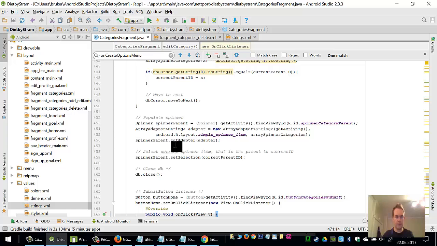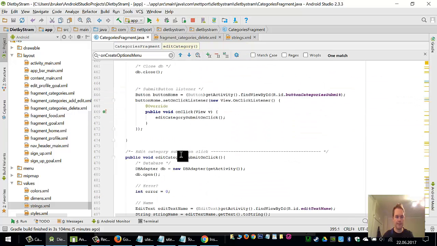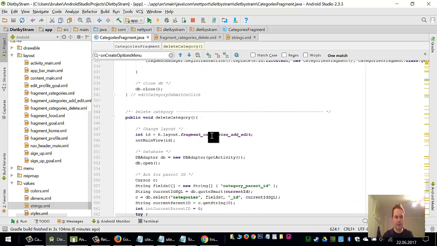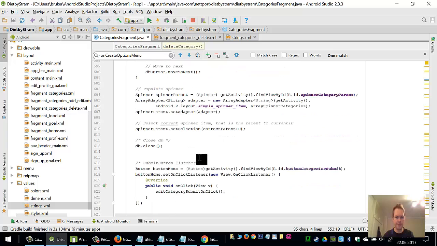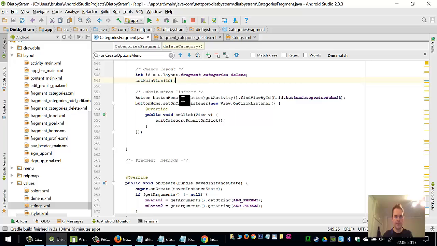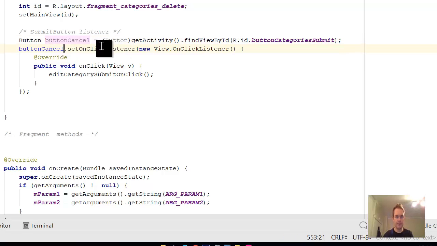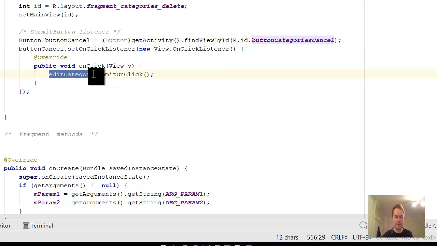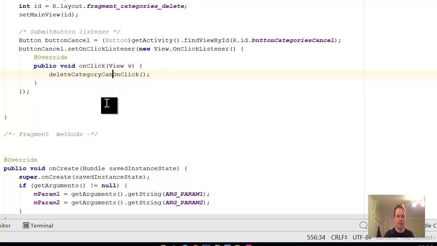Okay, so we'll just copy code from this one, from the edit category. And we'll change the sign to delete. Don't need to go into the database. But we need a submit button list now. And button cancel. So button category is cancel. So it's delete. Category submit on, but it's not submit, it's cancel on click submit.